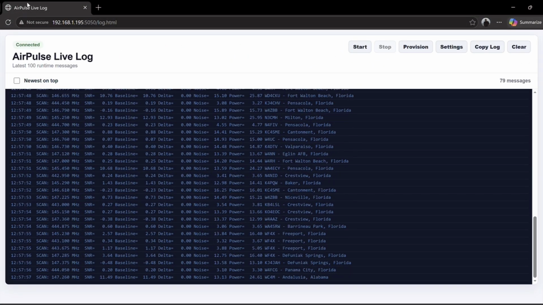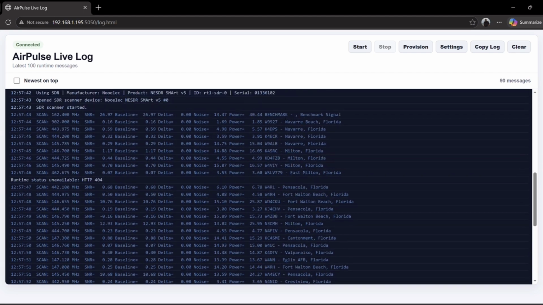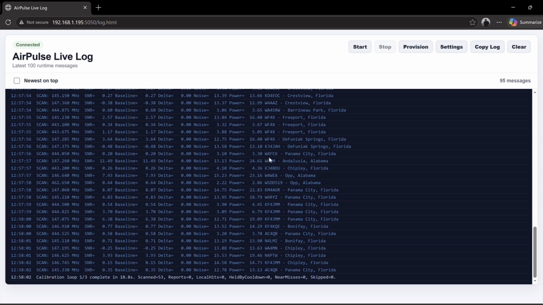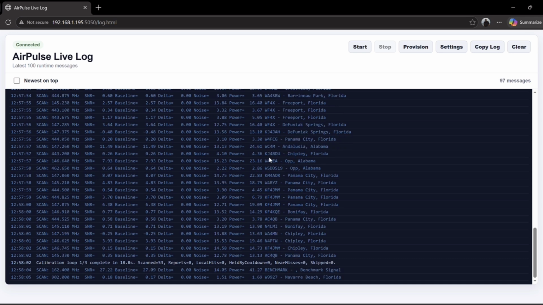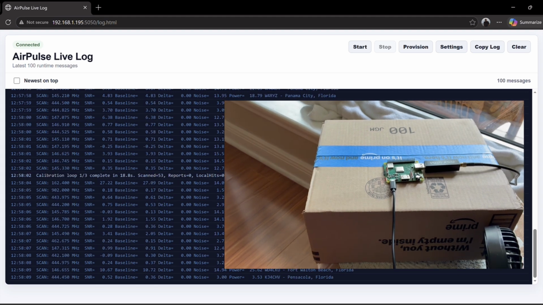Hey, there's a lot going on here, so let me scroll up real quick. I am running the AirPulse. Let me go ahead and film this. Here we go. I'm on the Raspberry Pi, as you can see.